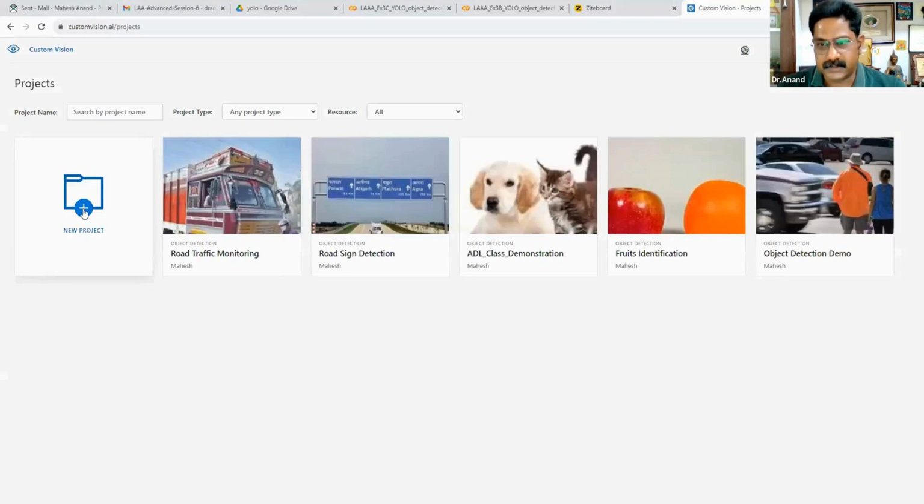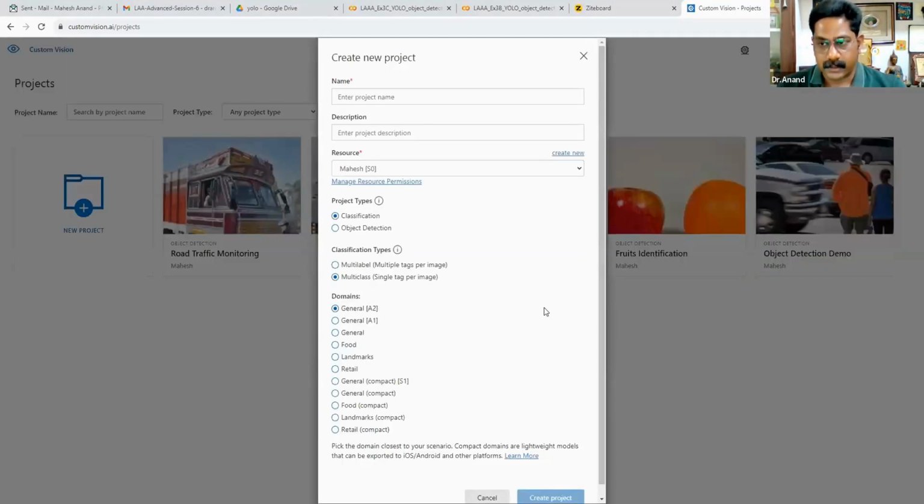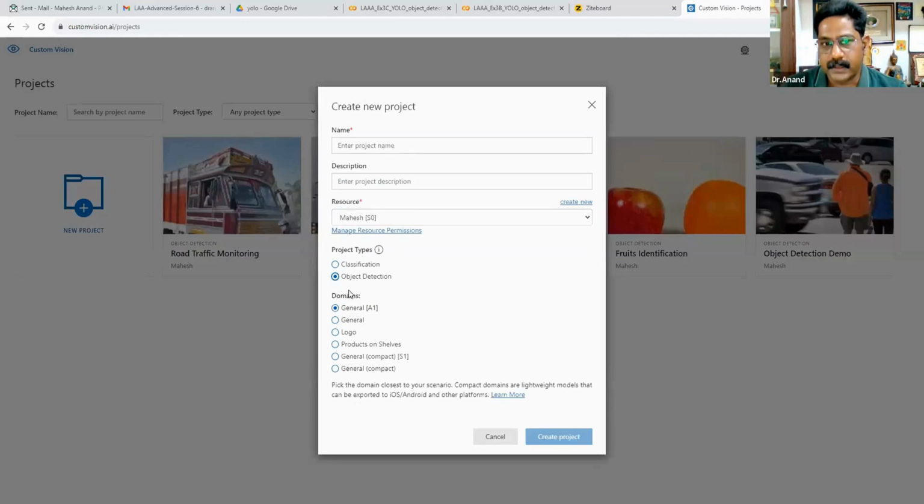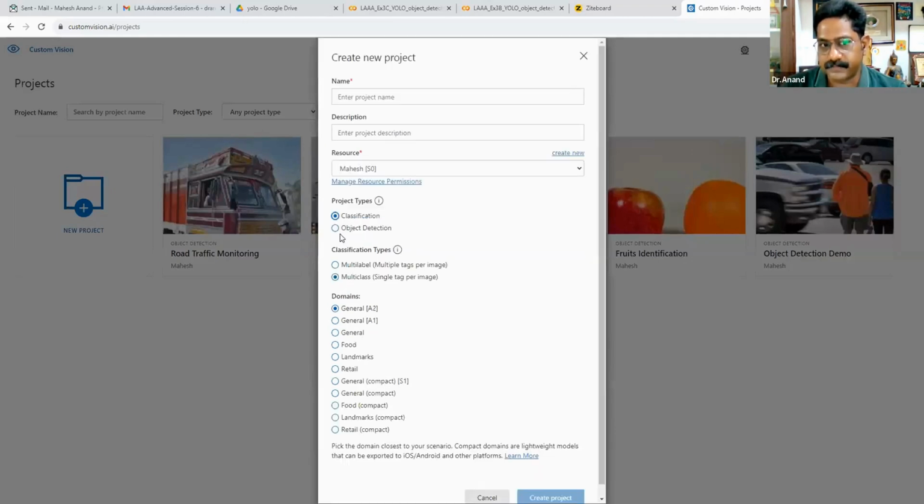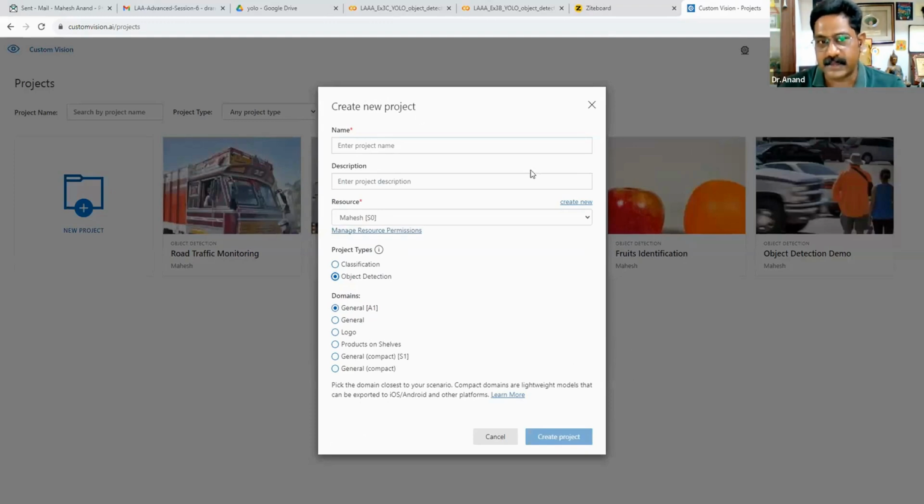You have to click New Project. Currently Microsoft has created this platform for only two applications. One is you can build an application for the classification task, a CNN based classification deep learning model. Another one you can do for object detection. You can see the project type is either object detection or classification. Again, classification is multi-label and you have to specify. Since we are creating this application for object detection, you have to select object detection, and give some project name.